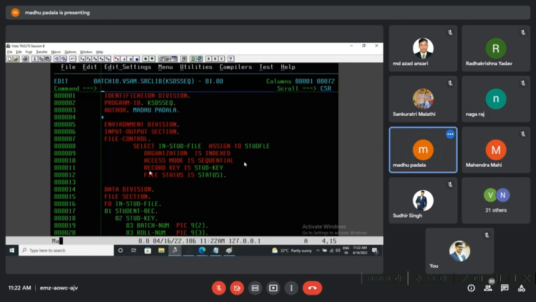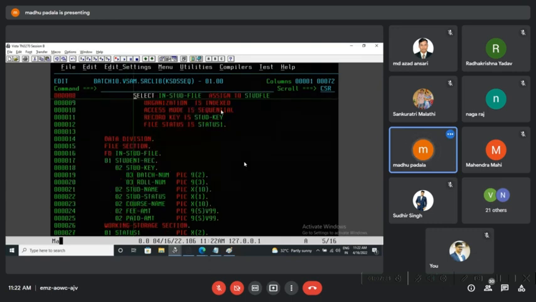Important note: the record key, the key field name you are giving here, must be there in the file, in the layout of the file. If this name and that name are not the same, it will fail in the compilation. It will say you're giving a student key here, but it is not there. For example, if you give student ID here, and there you're giving student key, it will throw an error while compiling the program, saying student key is not there in the layout. So be cautious.